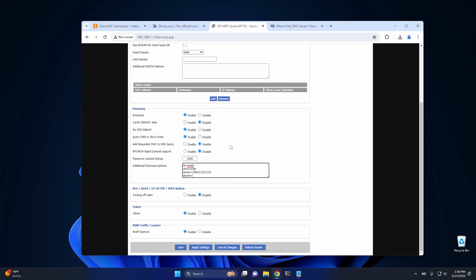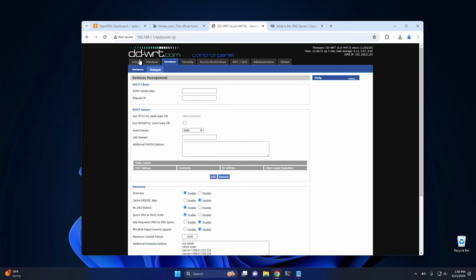So that's going to be server equals 208.67.220.220. All right, so once you do that, you can go ahead and hit save, and then at this point you can hit apply, and I don't think it reboots the router on this one. It might. No, it doesn't. Okay. All right, so now all of that should be set.